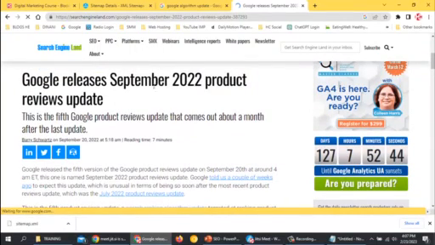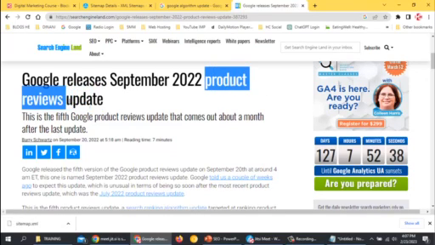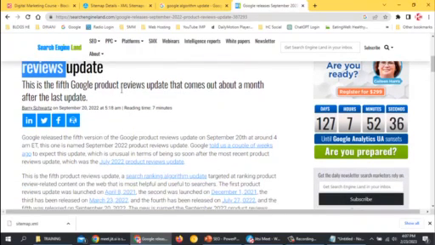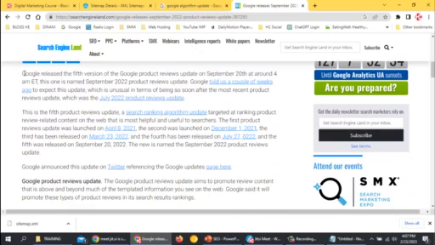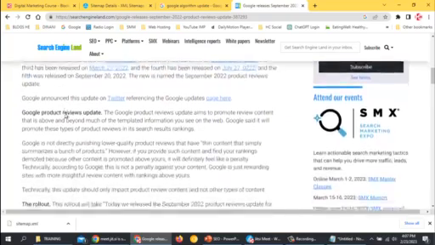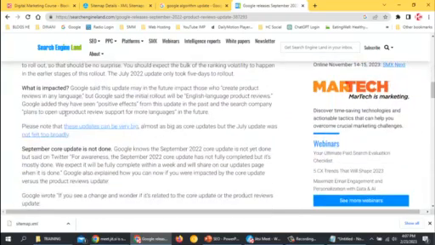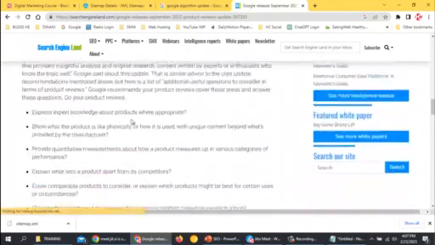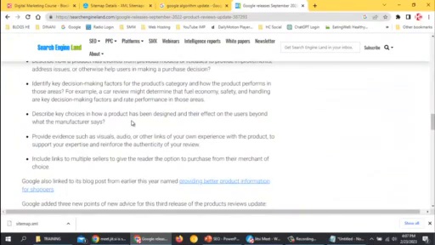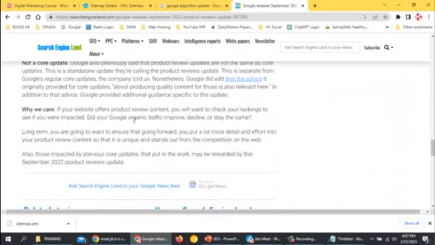So Google released the September 2022 product review update. So this update is related to product reviews. This is the 5th Google product review update. So over here there is all the data provided about what are the things to be done and what are the things that you need to take care of, what are the changes, what is the impact, and what was not done, how was the core updated, and various advice provided. So there are a lot of things you can just see over here.